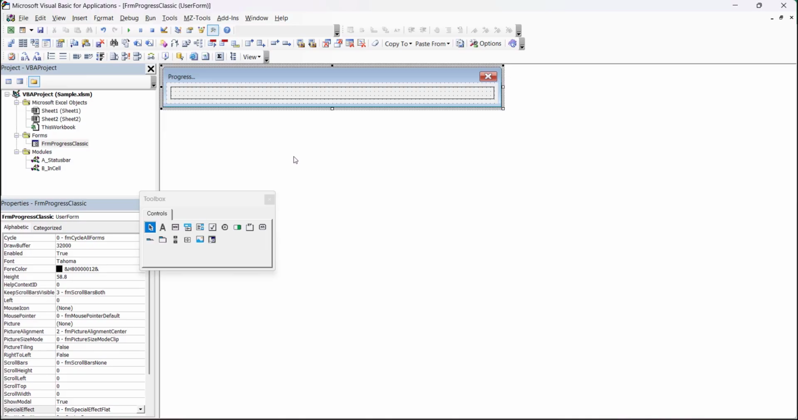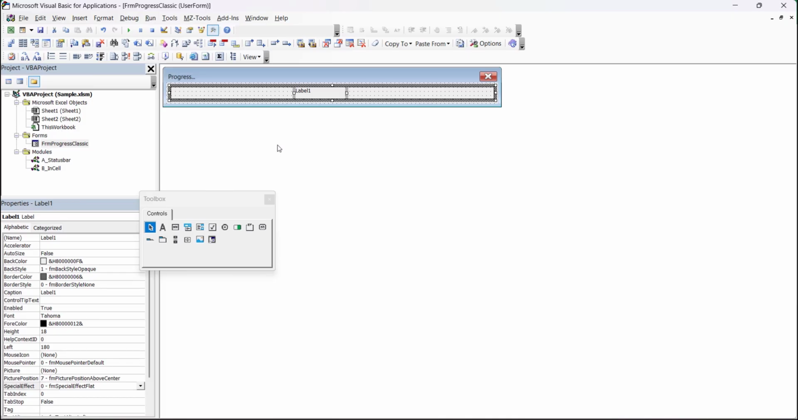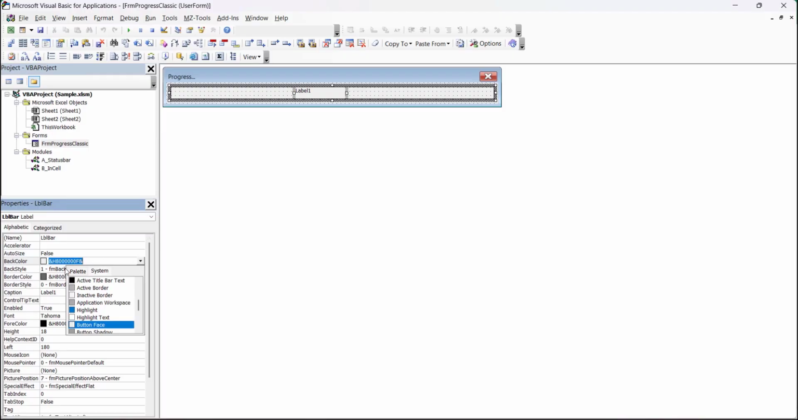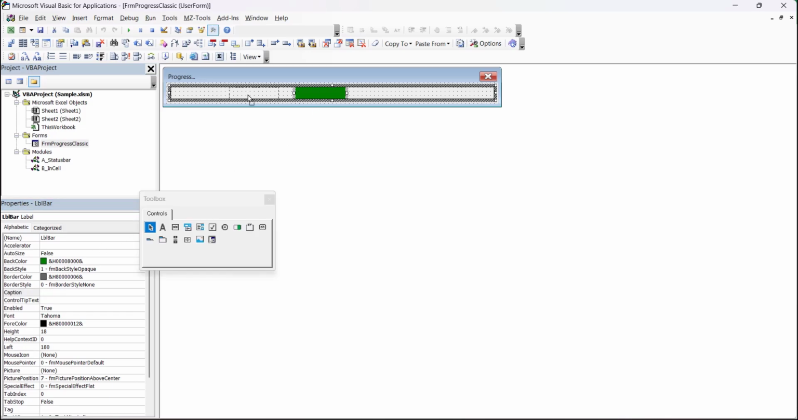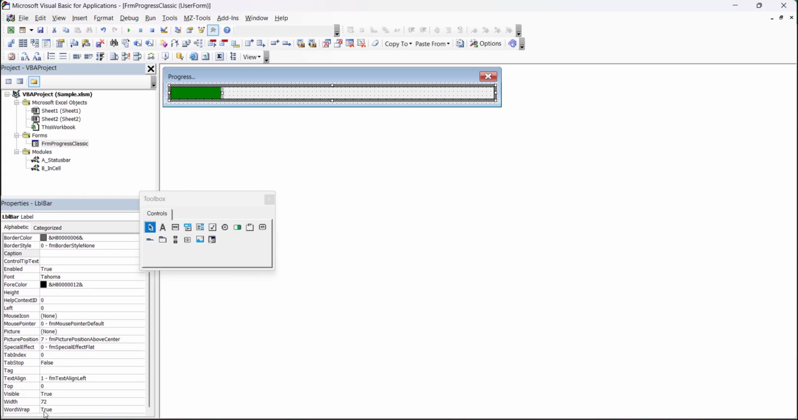Inside this frame, we need the actual green bar. For that, I'll add a label and name it LBL bar. I'll set the back color to this green value. Next, I will remove the caption of the label. We will now move the label to the left. And I'm setting the width to 0 for now. We'll increase the width later using code when the progress updates.